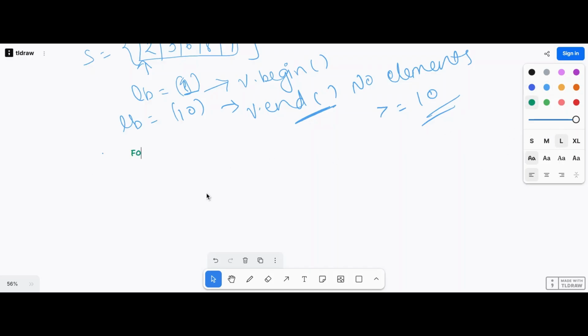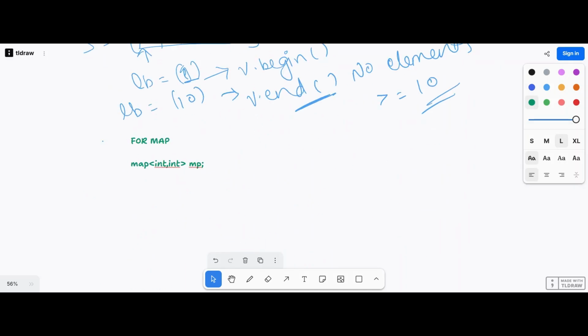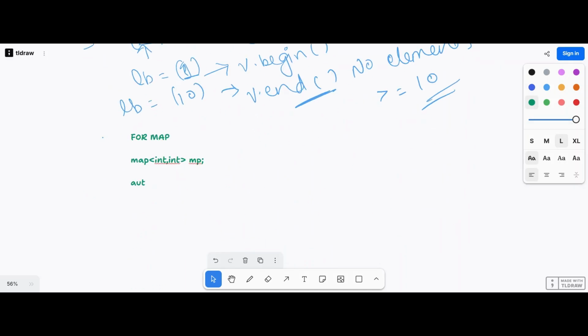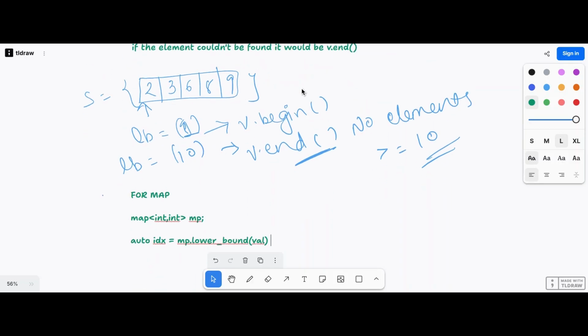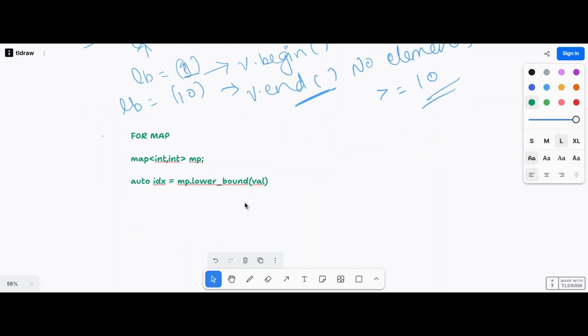Okay, and the third thing is for map. So if we define map of int comma int, the same thing applies for the map also. It will also give you index, the same thing, map dot lower bound and value, the same as set. The index will give you the iterator at that point. Whether map dot begin or map dot end or something, that will be your iterator of the map. Now how to get through all the elements, we will see.